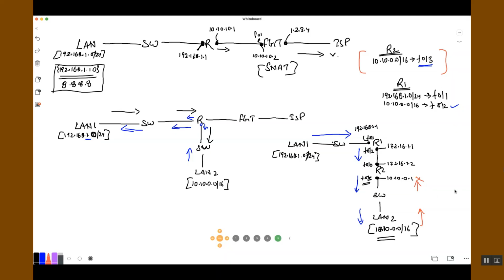The solution is two things. First, either you configure a routing entry in router 2 to tell it how to reach this subnet. What we did earlier, yes or no? Or NAT. You can enable NAT on router 1. You can configure the source NAT on router 1.